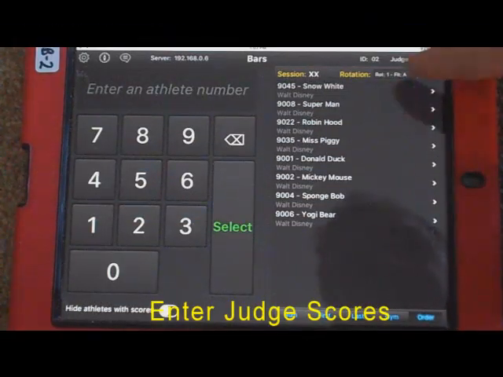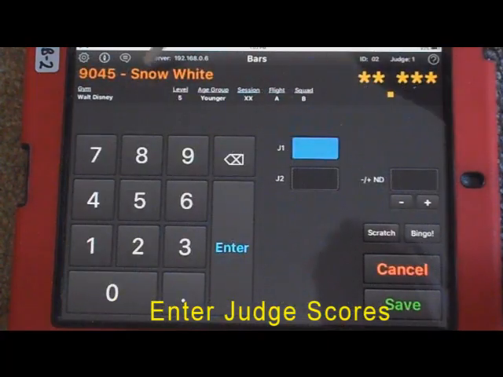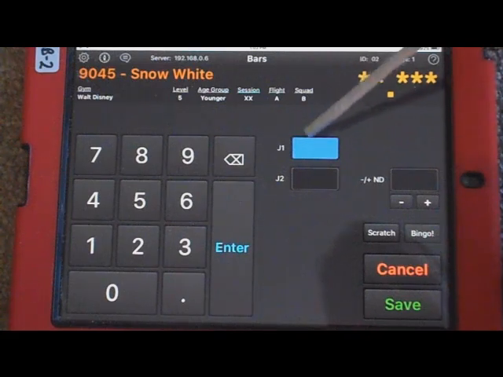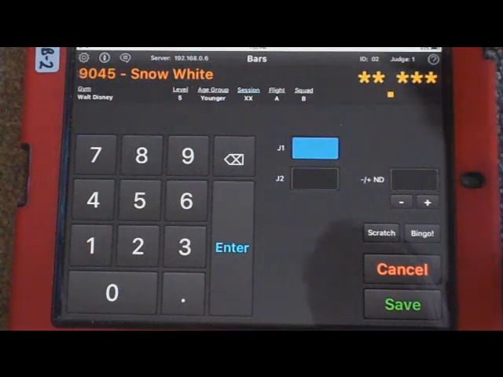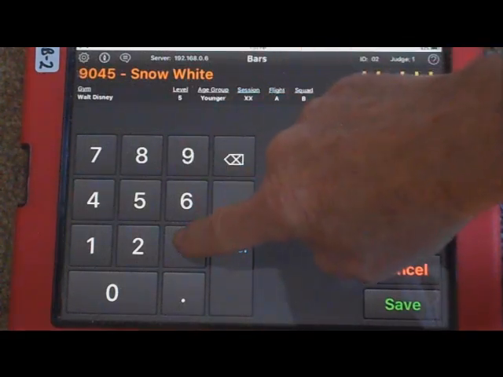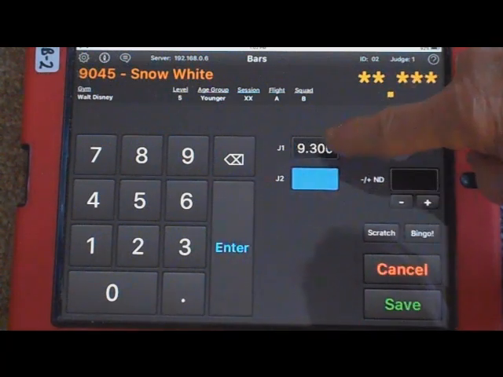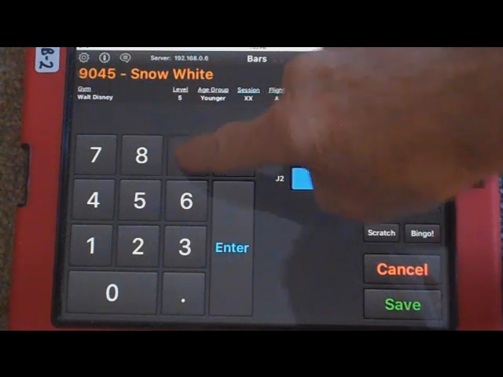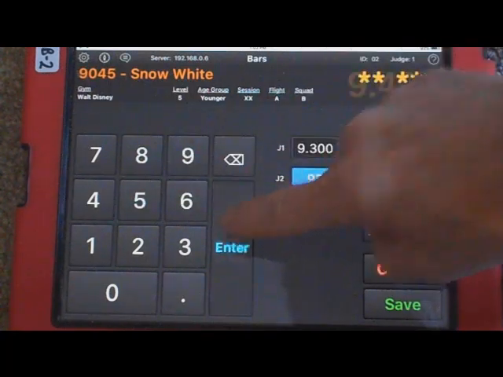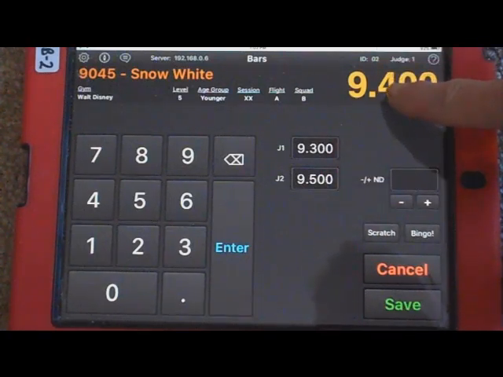To select the gymnast, we simply press the name, highlight the name, and the screen now changes to show Snow White. Notice we have Judge 1 and Judge 2 boxes here. Next we enter the first score, which if you remember was a 9.3, so simply press 9 and a 3, you don't need to hit the point, and press enter. It goes from Judge 1 to Judge 2. The second score was 9.5, so we press 9, 5, enter. Notice the two scores displayed in the boxes here and then the average.